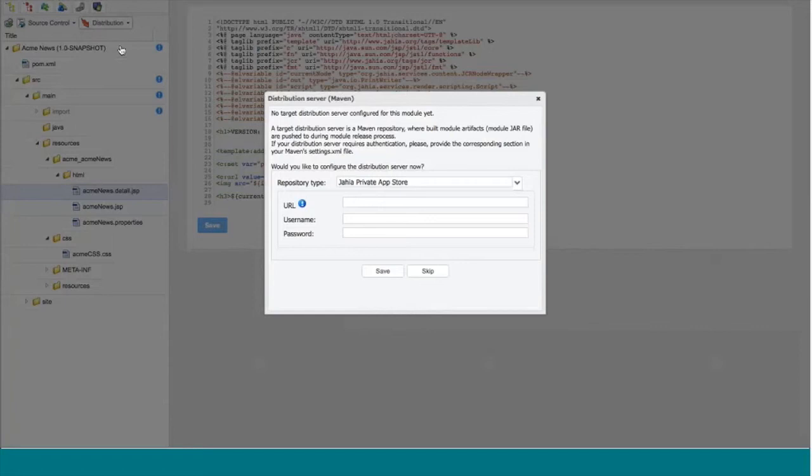So with Jahia 7, you could install a distribution server, so a Maven repository alone, or a Maven repository and then a Jahia private app store on top of that. We are going to talk about the private app store in a future webinar, so we're not going to go into that here. Just remember, to release the module just on GitHub, you skip this step. There's an option to skip here.